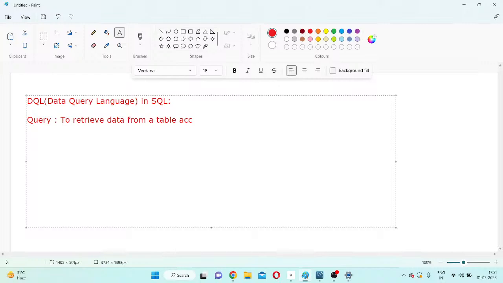It is possible that a problem task demands more than one table, so we will see what is called joining, according to the user's instructions. So this is called a query. Otherwise, we can say the select statement is called a query, retrieving data from a table according to the user's instruction.